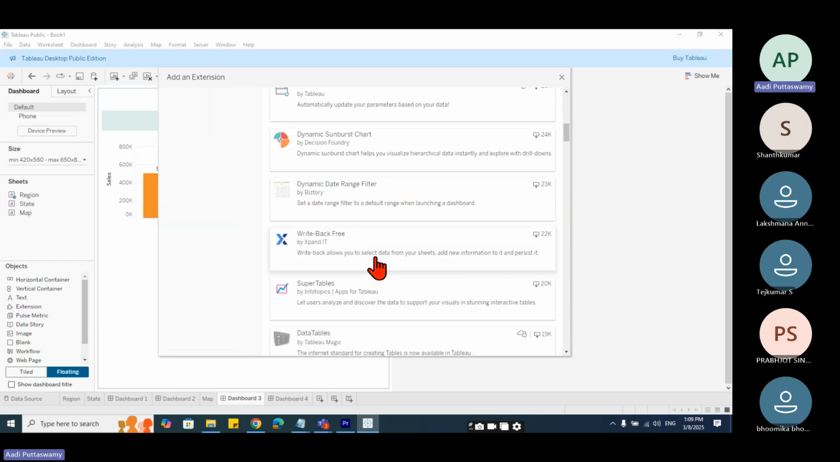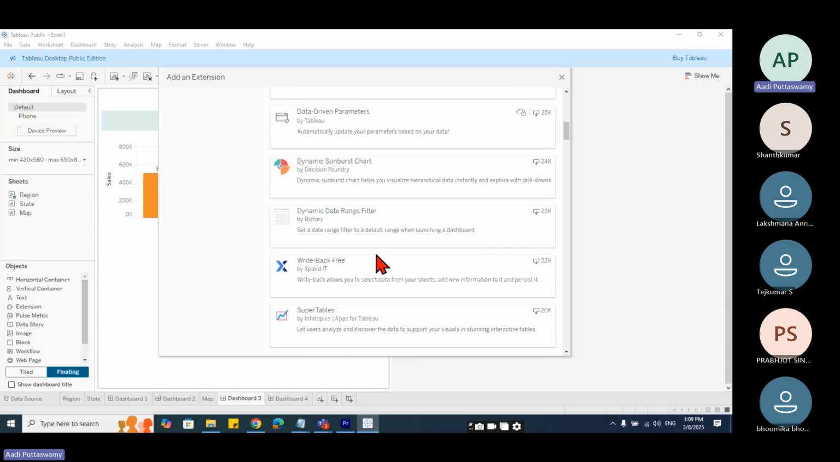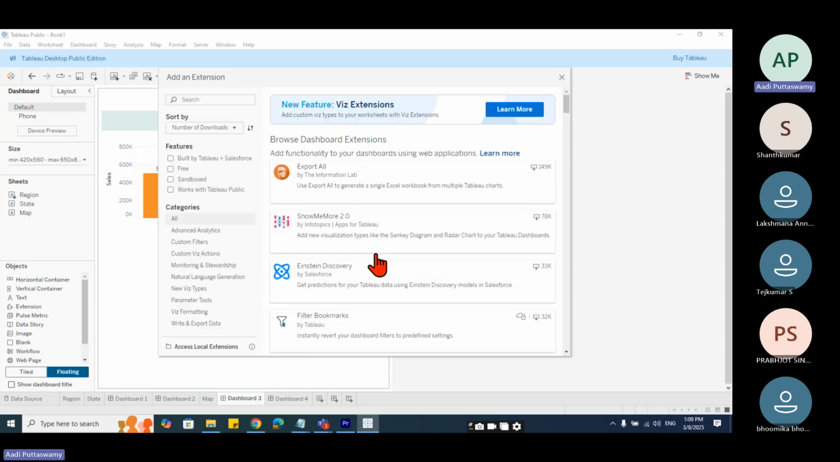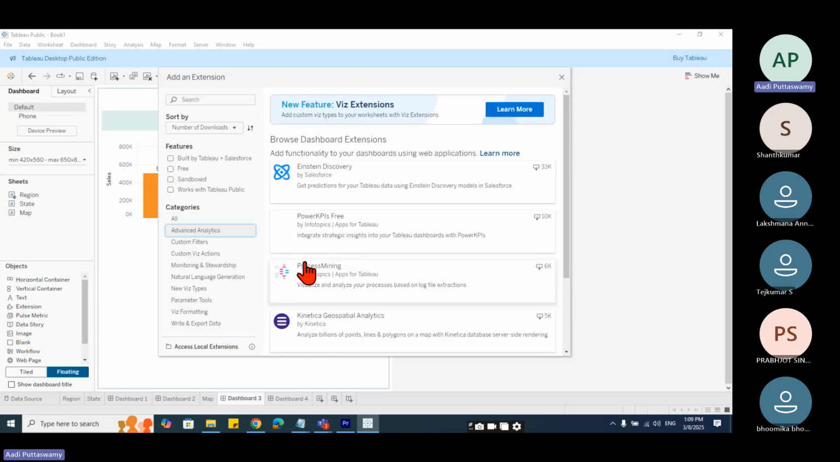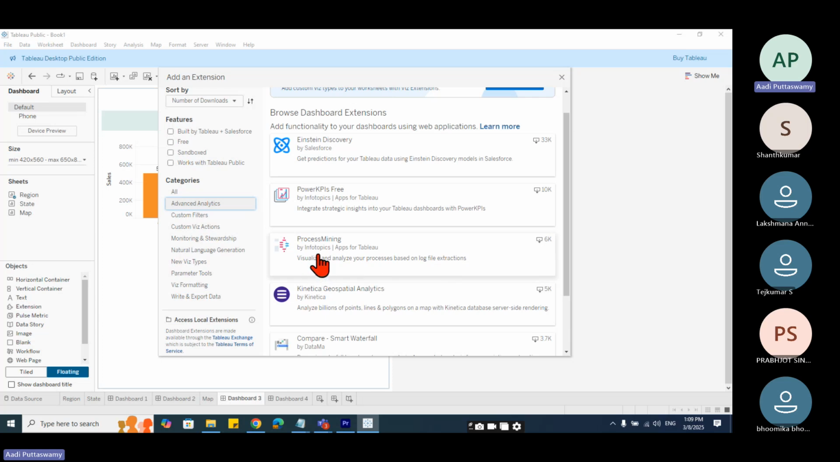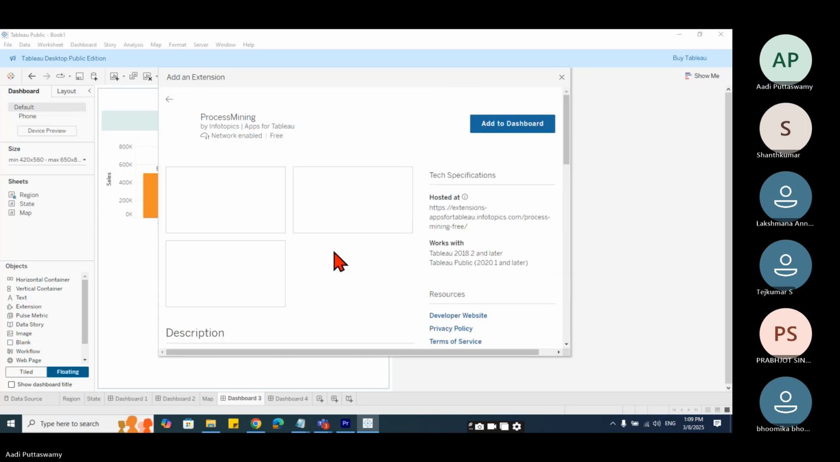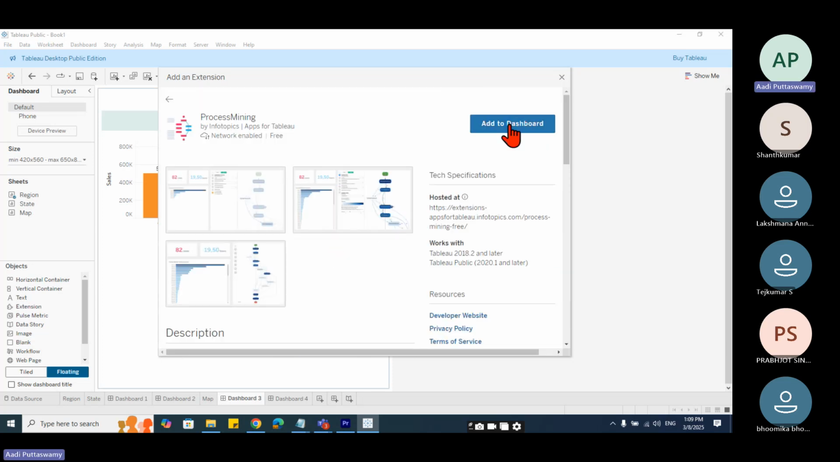So in Power BI also, we have this AppSource, okay, AppSource, sorry, wherein I can add some more visualizations. So likewise, you can add something here. So if you are aware of this, then only do it. Otherwise, don't do it because there are not many things. So here, let me just try one. Not sure. Add to dashboard.